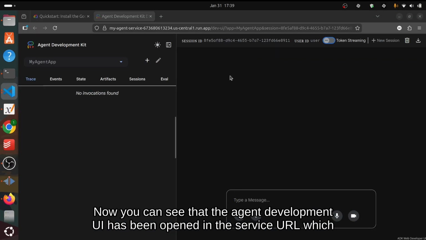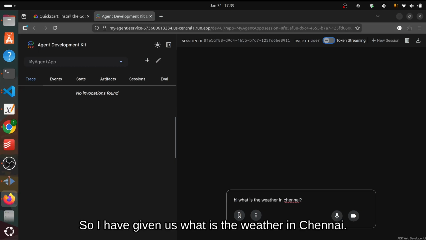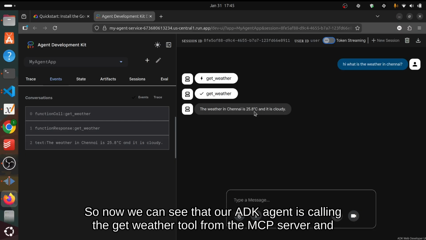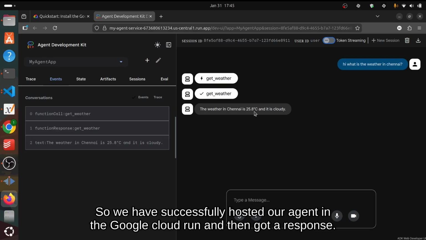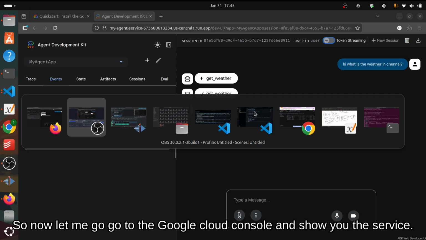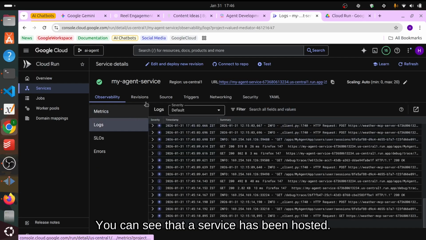Now we can see that the agent development UI has opened at the service URL which we got. Let's type a query. I have asked what is the weather in Chennai. Let's see what it gives. Now we can see that our ADK agent is calling the get weather tool from the MCP server and giving us a response. So we have successfully hosted our agent in Google Cloud Run and got our response. Now let me go to the Google Cloud Console and show you the service. This is my agent service, and you can see that our service is being hosted.